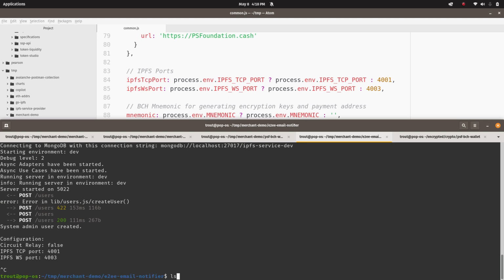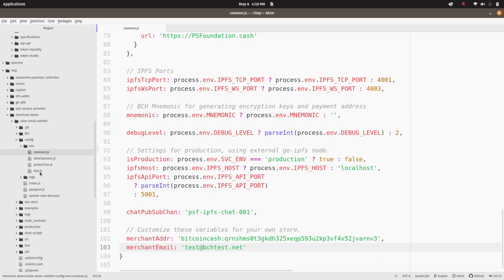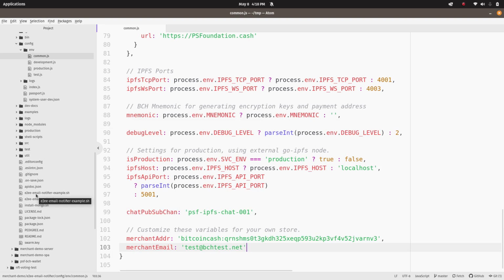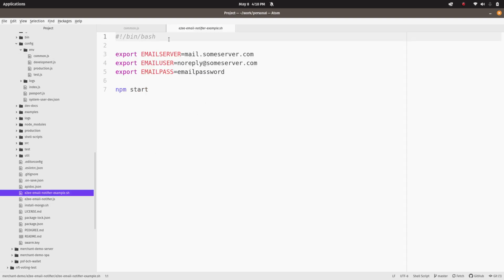There's one other config setting that we need to change, and that is this E2EE email notifier example. You're going to want to rename this by taking out the example part, and you're going to want to change these environment variables. This is the name of your email server, this is the username for your email user, and this is the password for your email account. This is what will let the app log in and send an email, and it needs to have access to an email server in order to do that. I have a shell script set up already with my server information, but you'll need to customize this part for your own server information.